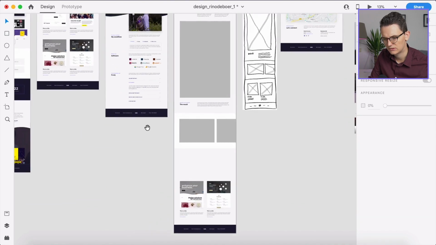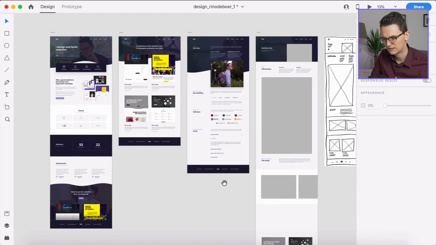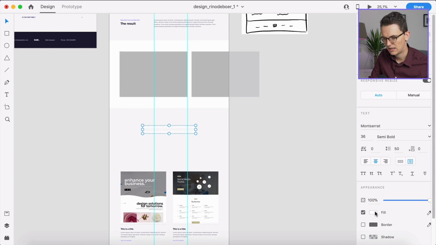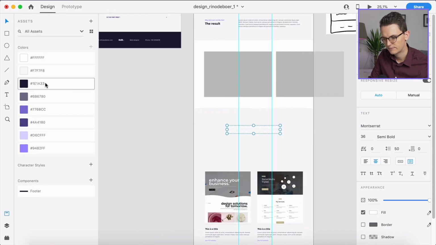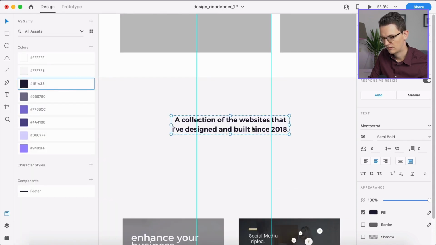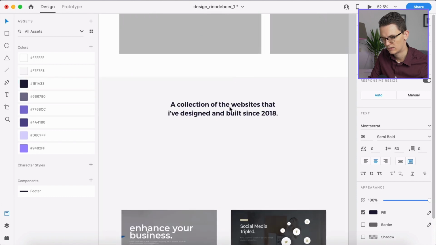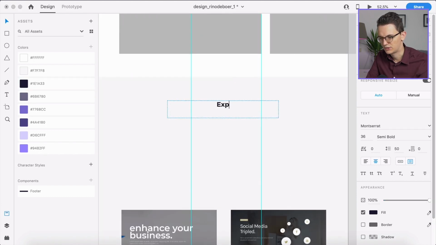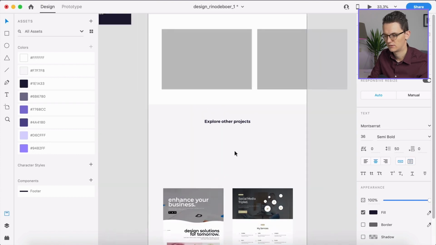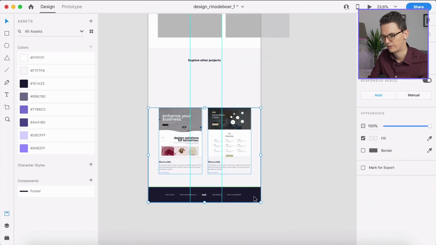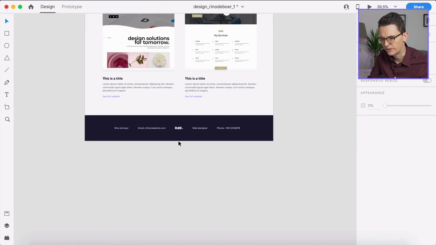So I need to use some kind of title, something like this. Let's just grab it, make it another color, and use another title, explore other projects, something like this. That's good enough. Okay, now we can drag everything up.